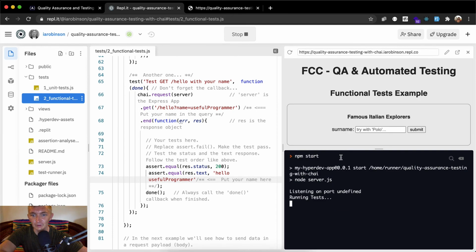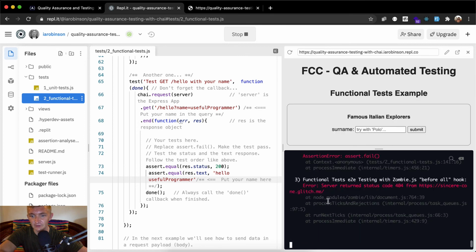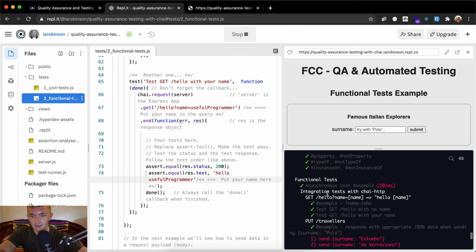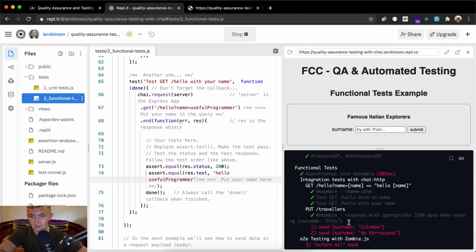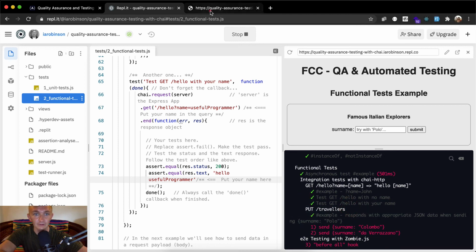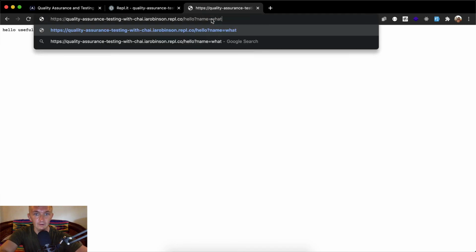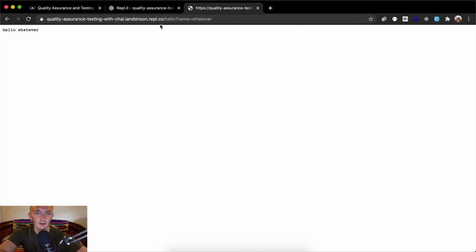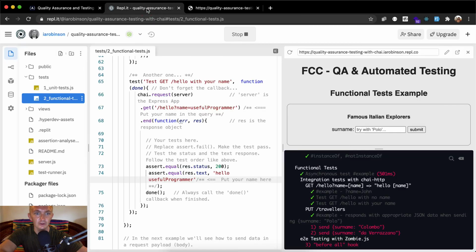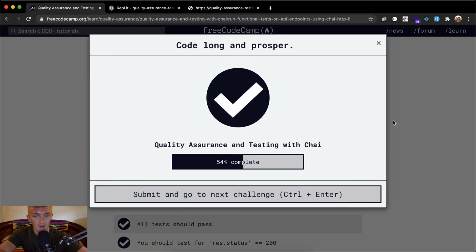again, so we're restarting our server. It runs up, and now it's running the tests after the server's up. And it looks like if we come up here for our functional tests, we have this guy. Hello, your name is working. And so if I were to refresh this, it would still do the same thing. You know, whatever. It's doing hello, whatever. And so what we want to do is just take this URL and come back over here. It actually hasn't changed, so we can just say I've completed the challenge. And then we're good to go.